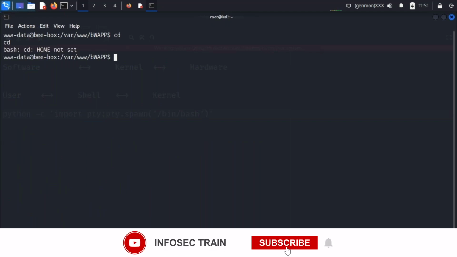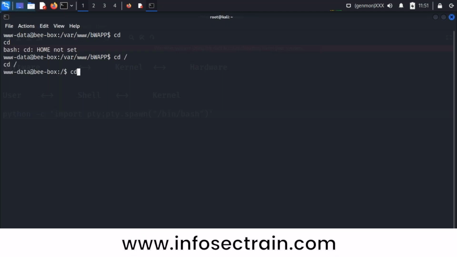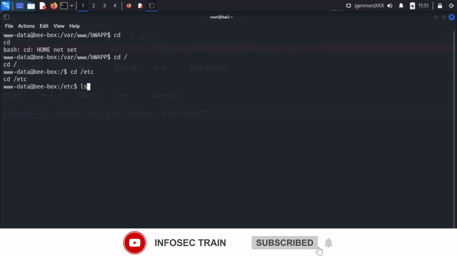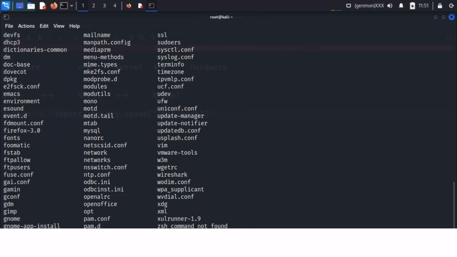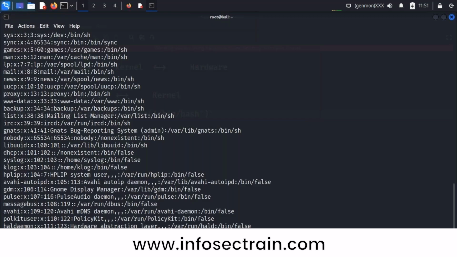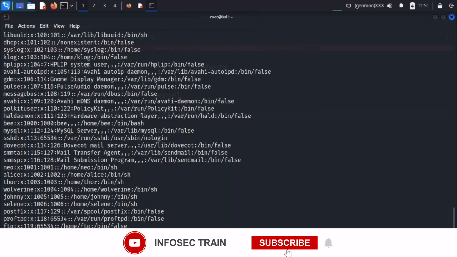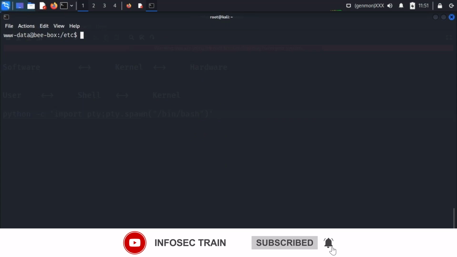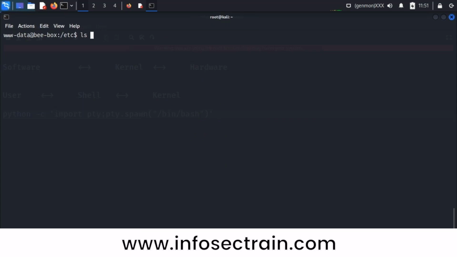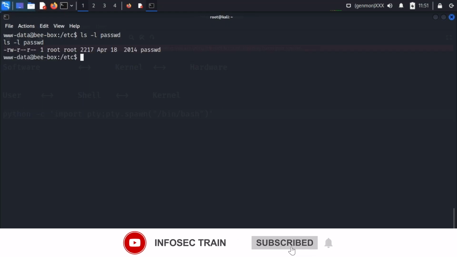I hope you understand what this means. Now I'm going through the file system. I'm checking /etc and listing it, trying to get the passwd file. Yes, this is the password file, and I'm checking the permissions of the file with ls -l passwd. It has read permission for all users.